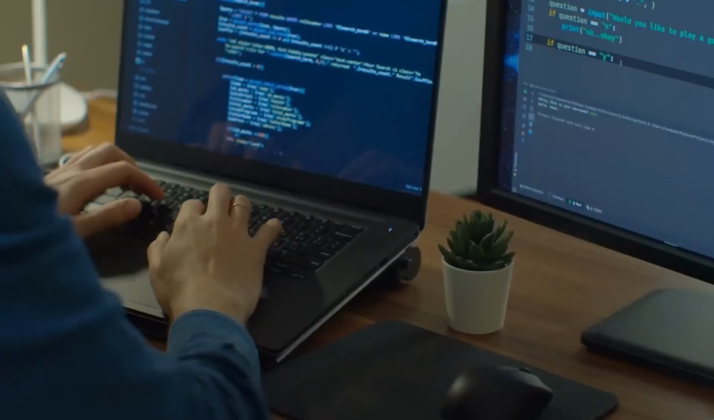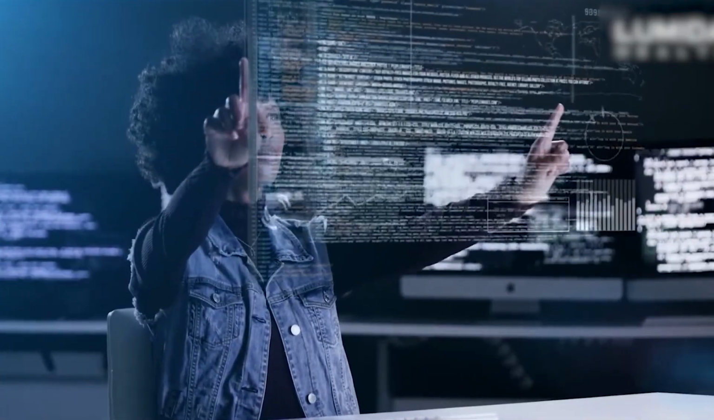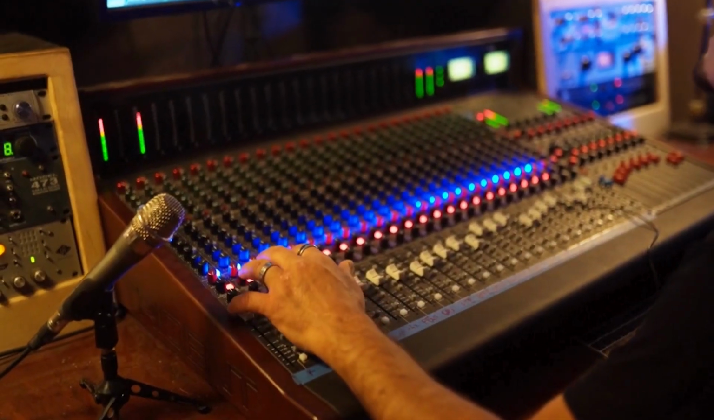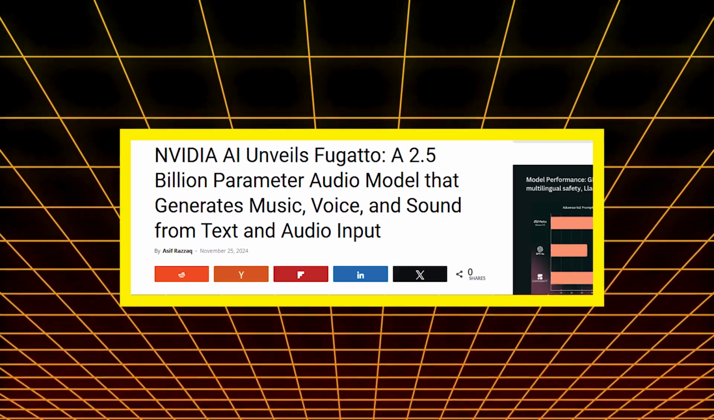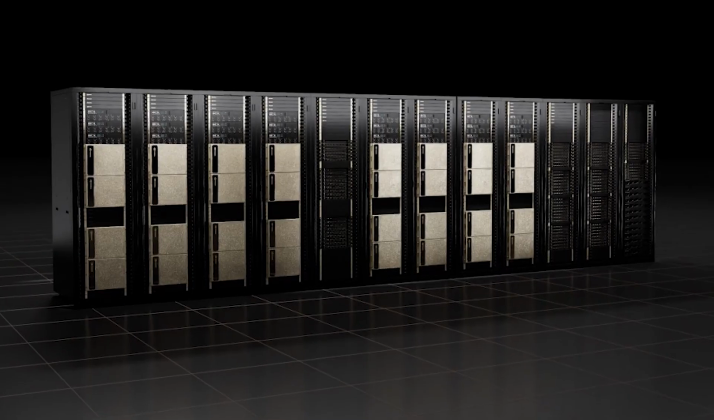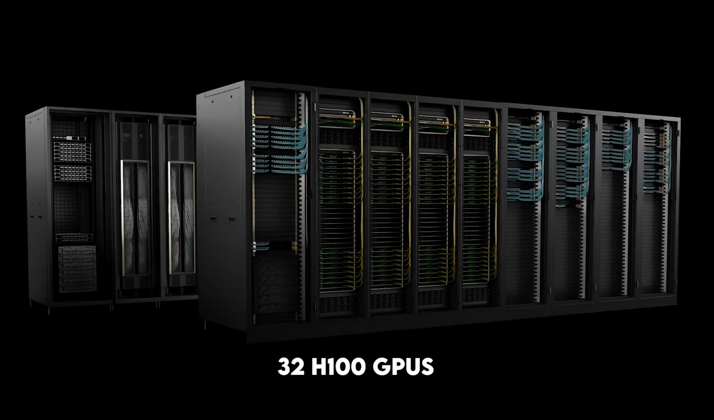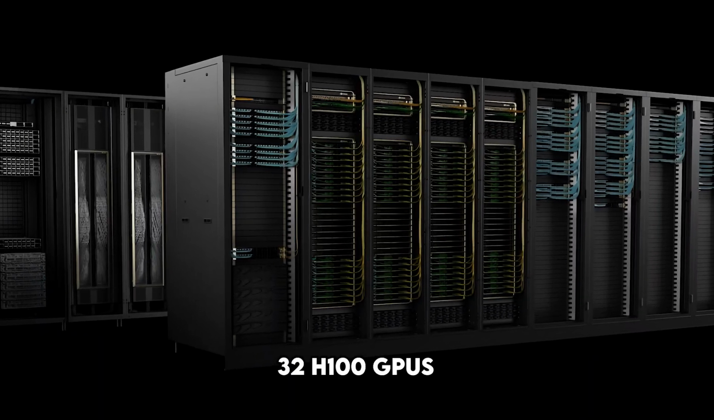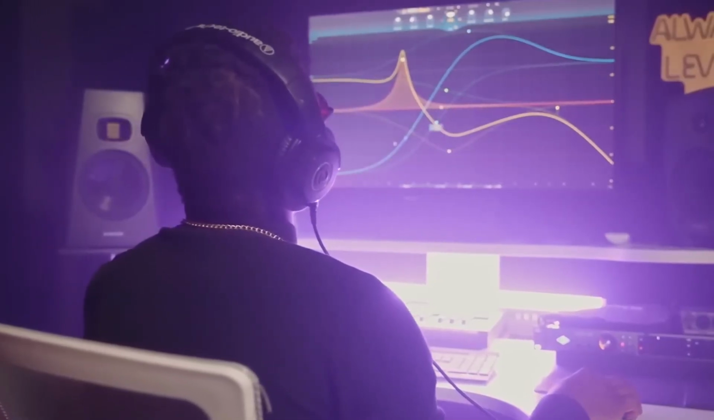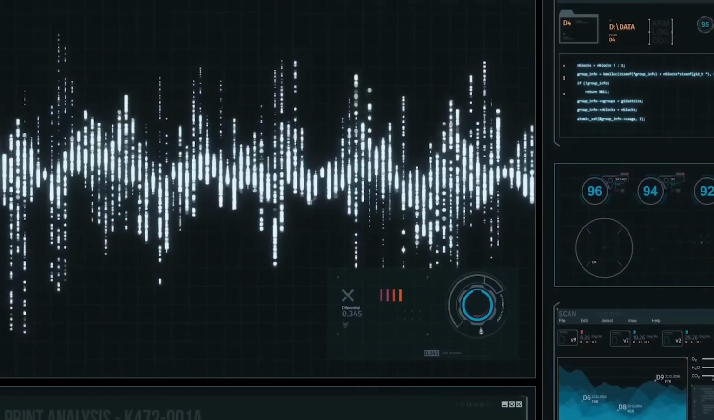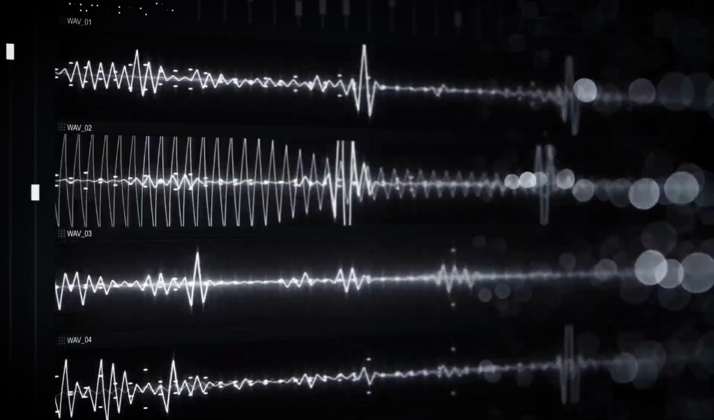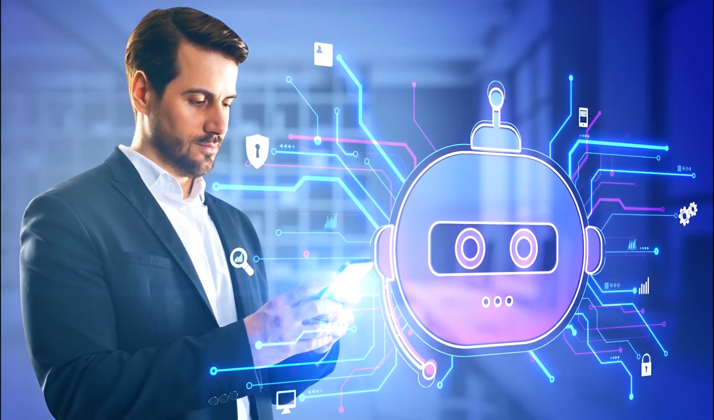unique flexibility and creativity. Fugato's versatility makes it a revolutionary tool for sound design, enabling endless audio possibilities that were once unimaginable. Fugato is powered by a 2.5 billion parameter model and trained on NVIDIA DGX systems with 32 H100 GPUs, combining advanced hardware with well-designed datasets. This gives it exceptional versatility and precision, making it a game-changer for sound designers, educators, and game developers.